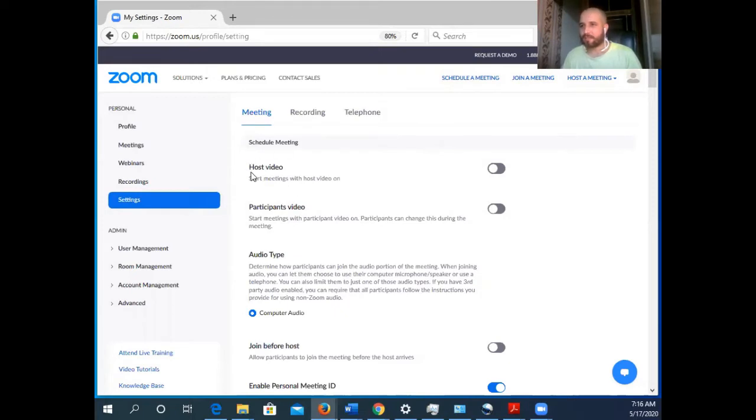Okay, so first of all is the host video. Start meetings with host video on. I think it's probably not a good idea to enable it. Then the participant video, also just disable this option. But during the meeting you can change them anytime. But it's always better to start the meeting while disabling these two options.